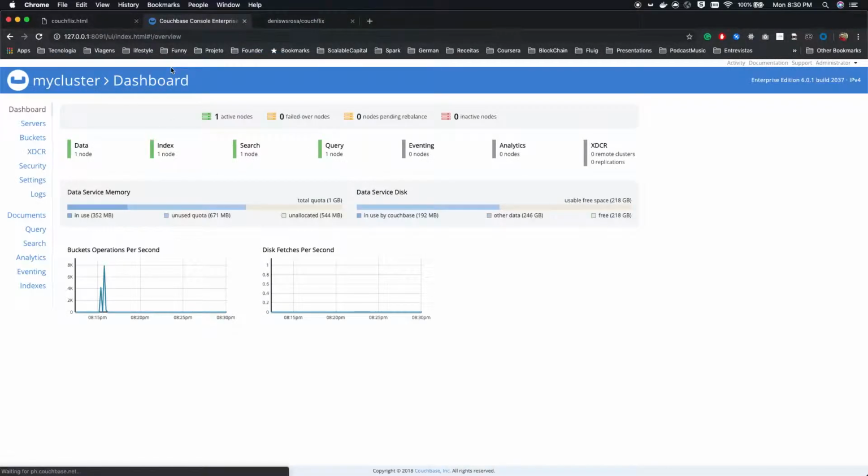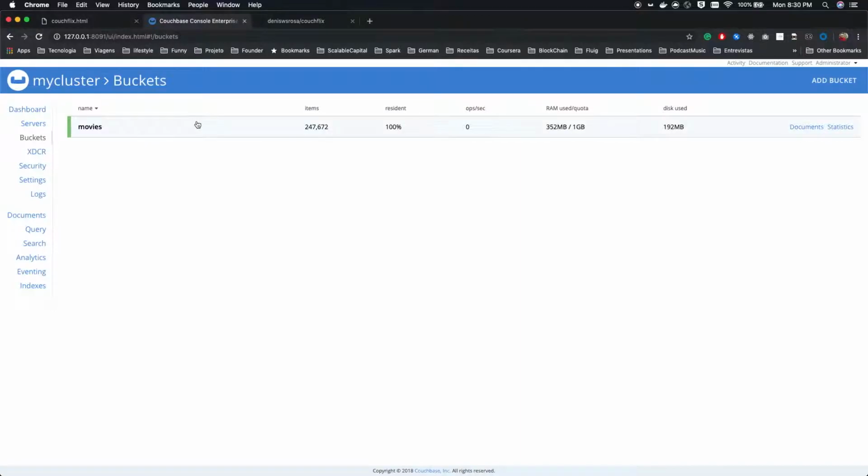Here I already created the movies bucket, and I already imported the data because it takes a while. As you can see, we have 40,000 movies here, and 207 actors names.